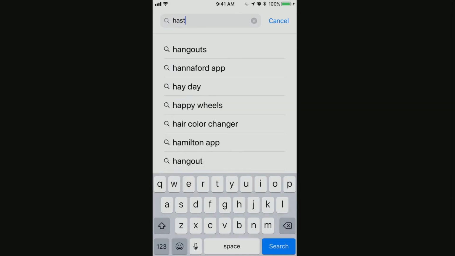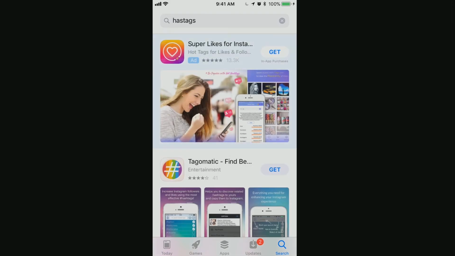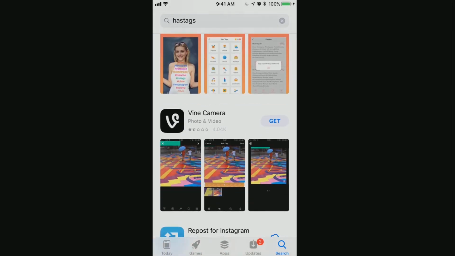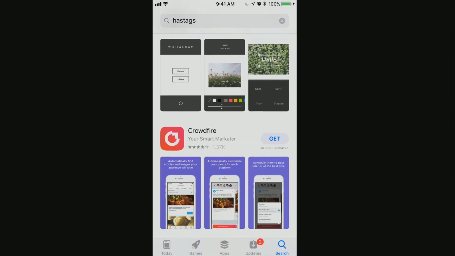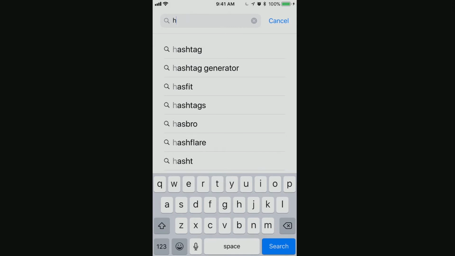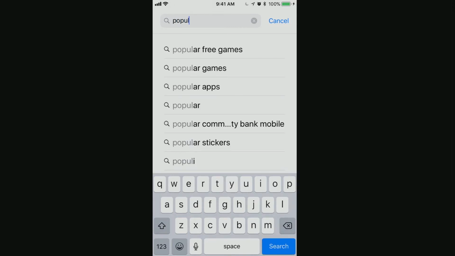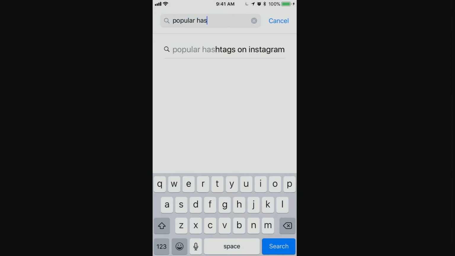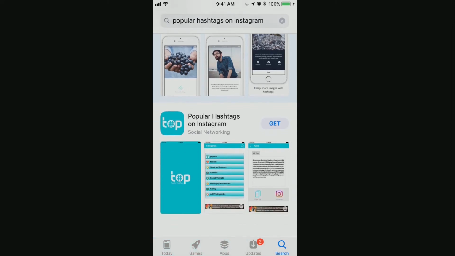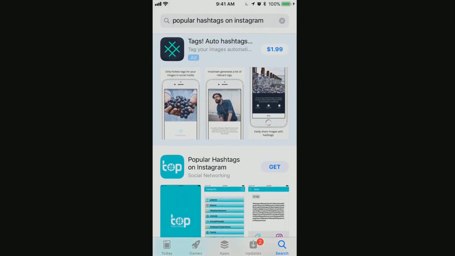So I'm just going to type in this app store, hashtag, boom. Hashtags. When I do that, you're going to find all of these: Tag-O-Matic, hot hashtags, reposts, just so many different options for apps you want to download. You can even type in popular hashtags, if you can spell it right like me. Popular hashtags on Instagram. Boom. Okay, tags, auto hashtags, popular hashtags on Instagram.